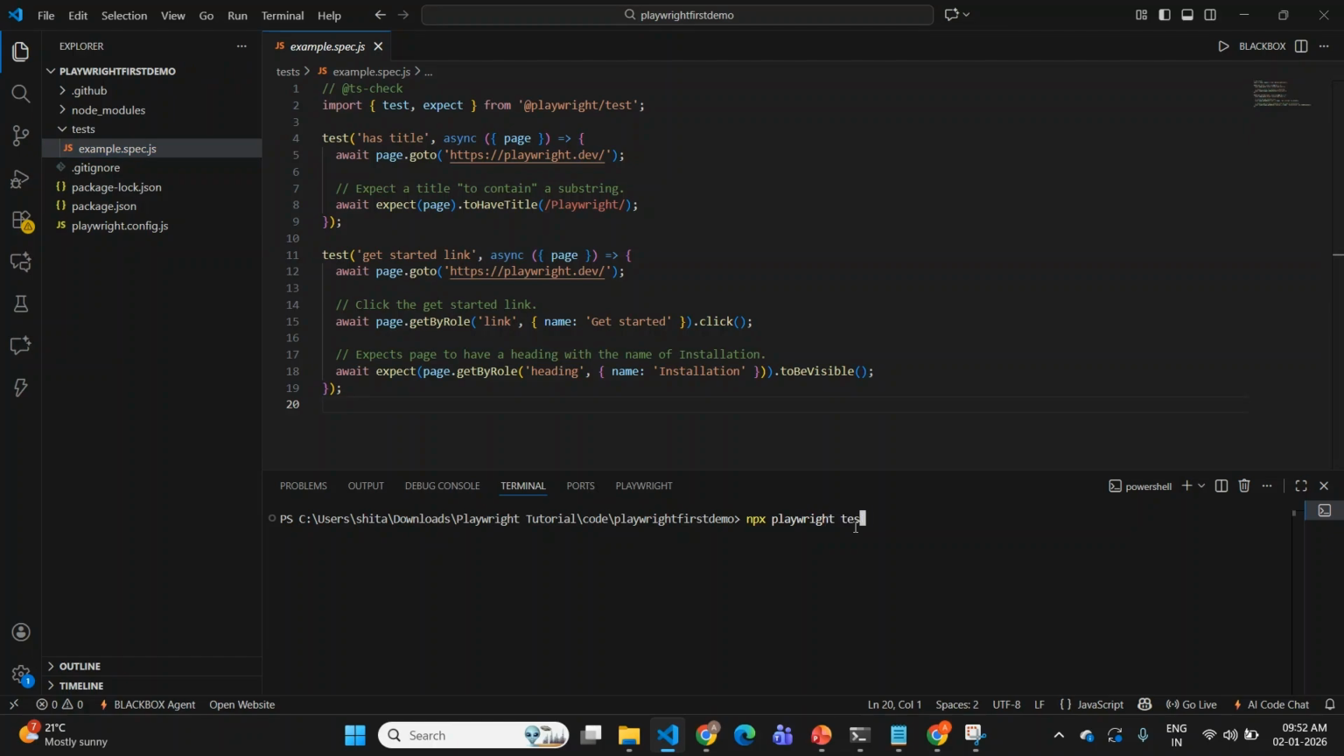That's all the test does. We will write our own test in later videos and use this command to run the test, npx playwright test. This test keyword refers to this test directory. So whatever is inside the test directory will be executed using this npx playwright test command. So right now we have only one test file, so only this file will be executed.